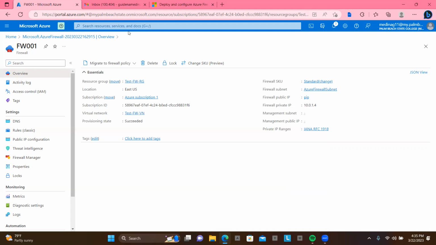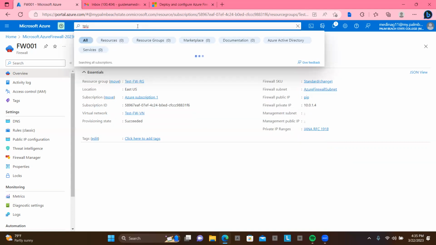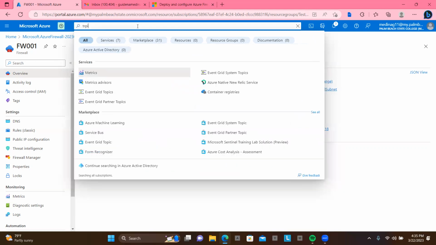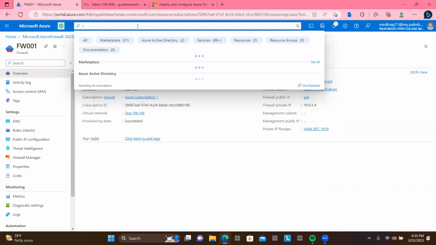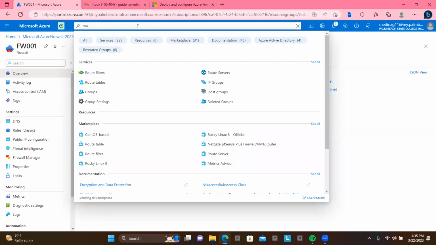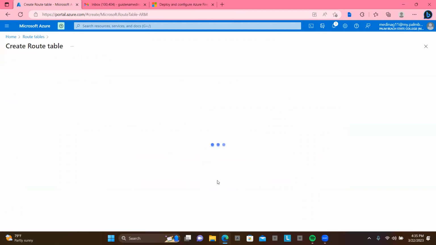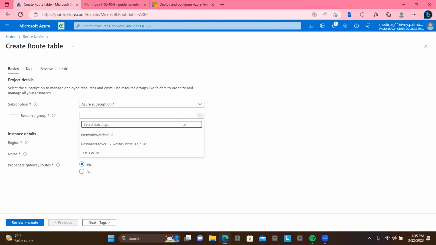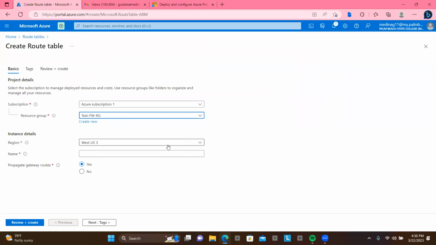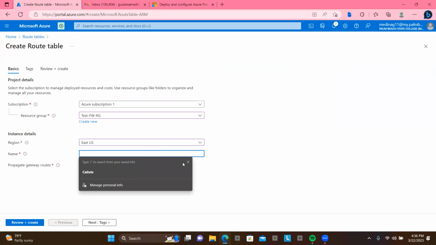So let's go ahead and just go here and type in route table. Sorry for the typo. Yep, so that's route table right there. So you just click on that and we're gonna hit create. You're gonna create the route table, and we're gonna put this on the same resource group and subscription of everything else. We got to make sure that this goes on the same region. It was US East.